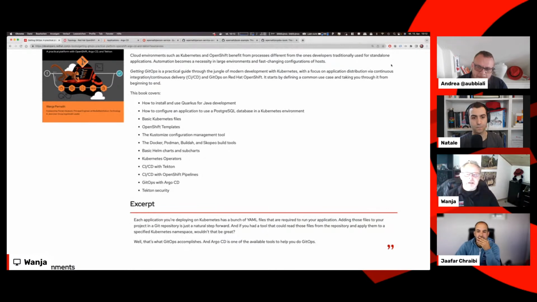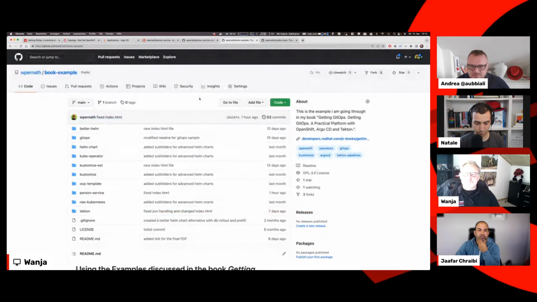And of course, every chapter of the book, every topic has also a practical example of this. And all those examples, by the way, can also be found publicly here on GitHub. So just have a look at the book example repository where you can find more or less everything.